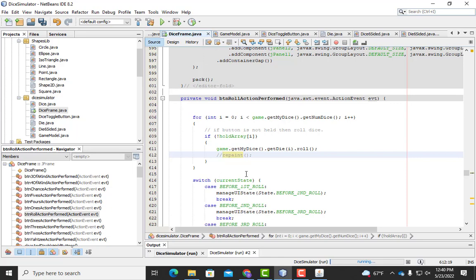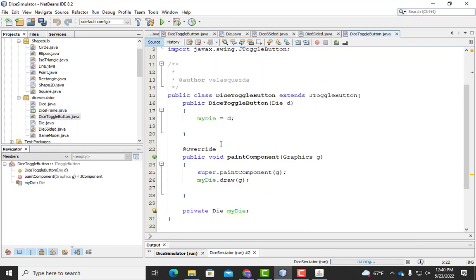Where would you call repaint, though? Where would you call it? I don't know. Here's our dice toggle button, right? You don't want to call repaint within paint component because that's what repaint causes, is paint component to call. So it'd be endlessly calling itself. Do you want to repaint when you build it? No. But we don't have a way to signal that we need to repaint this thing. Yeah, so we're kind of stuck here.